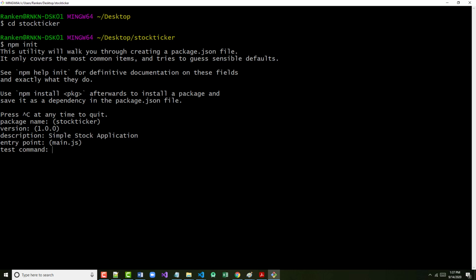So hit enter again. Test command, don't worry about that. Just hit enter. Git repository. We're going to eventually be making repositories for all this stuff. But as we start, no, I'm not going to worry about that. That's just one more thing we don't have to worry about for now. Hit enter again. Keywords. If we were going to put this out as an actual website, we could put those keywords in there like you do when you're setting up a site. We don't care. Just hit enter again. Author, put your name in there. Most people put in first name, last name.